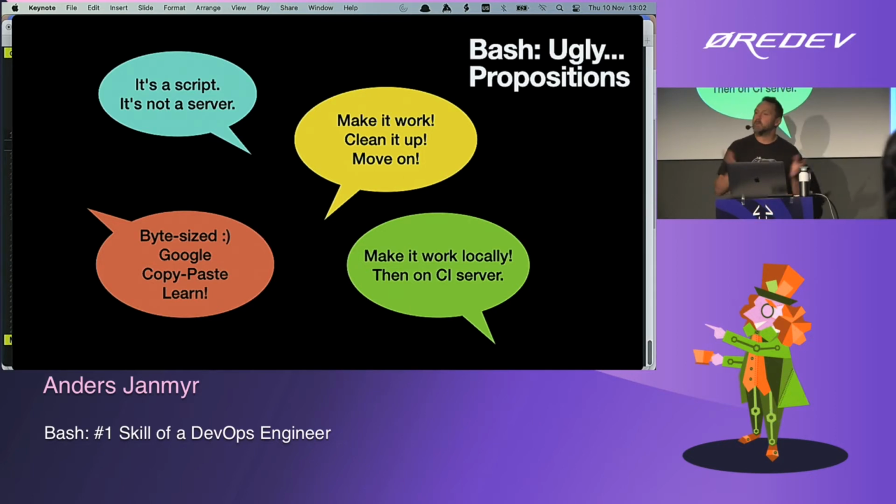And I'm going to come with some propositions here that you get kind of on the way. Since it's an ugly language, it doesn't really matter that much how your code looks, because it already looks ugly. And you're not writing a server. It's not going to run forever. It's going to run for maybe 30 seconds or maybe 5 minutes. And then if it crashes, you probably just run it again. Or you have a pipeline that will run it again.